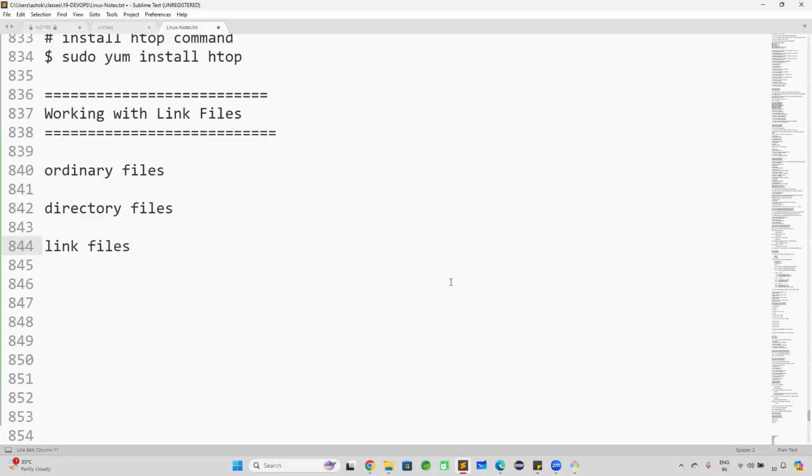In a Linux machine, everything is represented as a file only. Some files are called ordinary files, some are called directory files, and some are called link files. Ordinary files means the normal files that we are creating, the text files. Directory files means mkdir, a folder that we are creating.